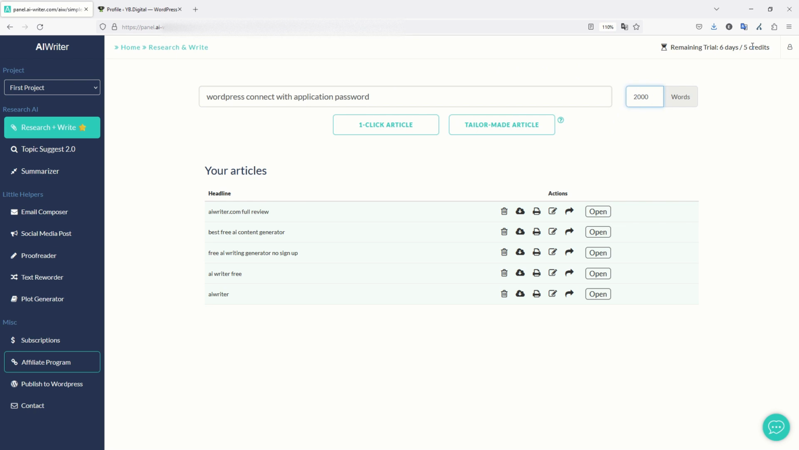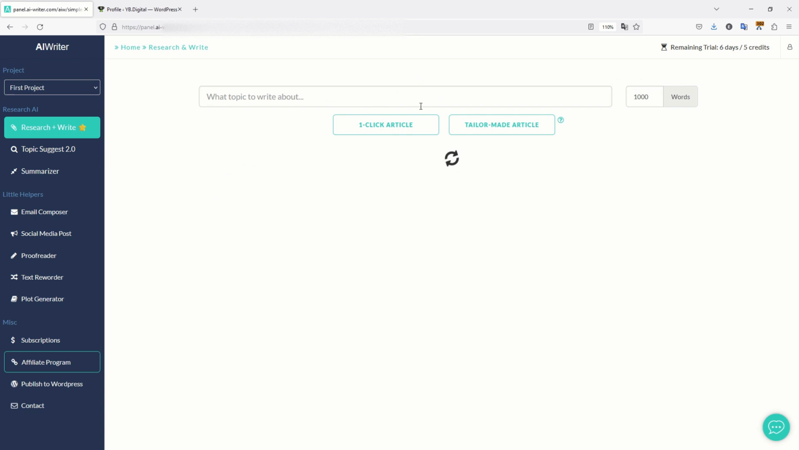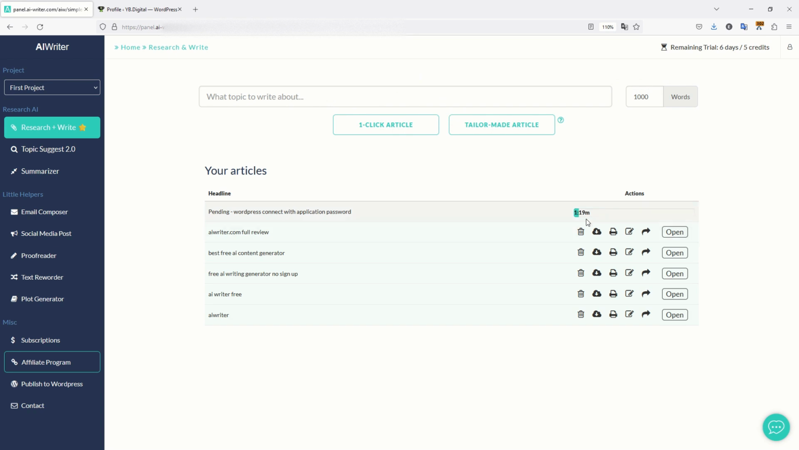it's the same amount of credits. I tried 1,000, 2,000, I think 3,000, maybe 5,000 words article. It was always the same amount of credits, so better to get more for the credits. Actually, let's put 3,000, it will just take a little longer. Let's create this article. Wow, 1 minute 20, and then I have no idea where to connect it.